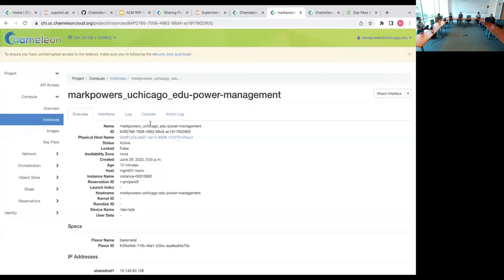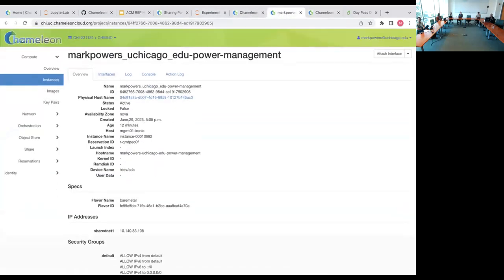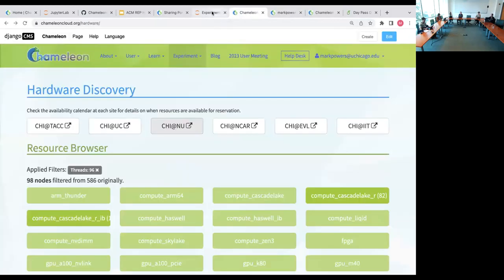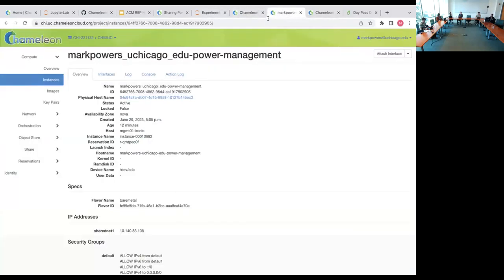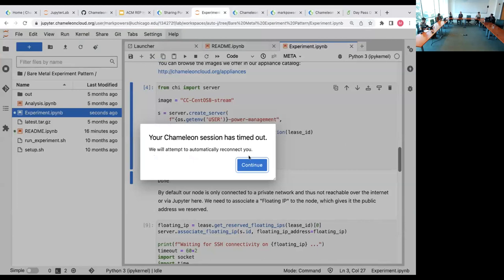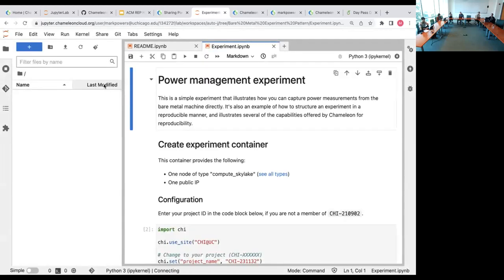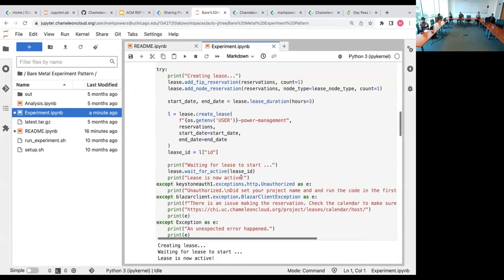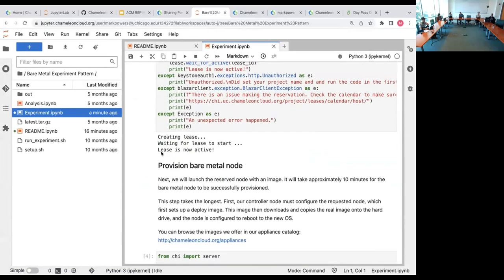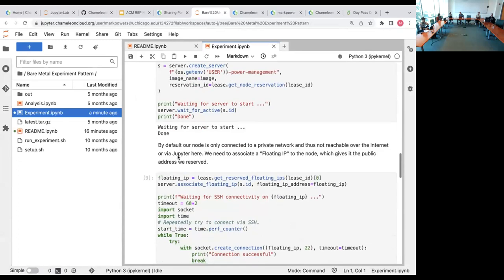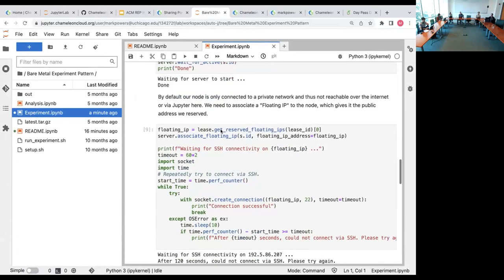Okay, I just refreshed my page here, and it says it's active. It took about 12 minutes, and that's because the Cascade Lake nodes take longer than the Skylake nodes. Due to our Jupyter, you may see a little pop-up that says you have to re-authenticate. But if you just click through, it should get you back to where you were. All right, and I see it finally printed out, done, and we're waiting for the server to start.